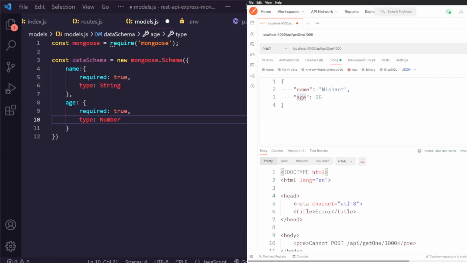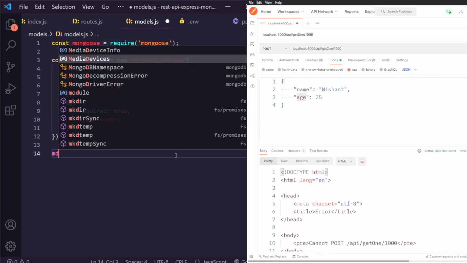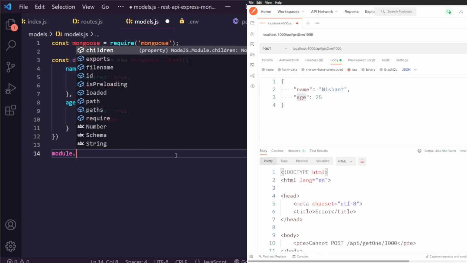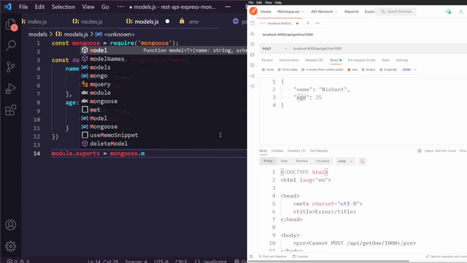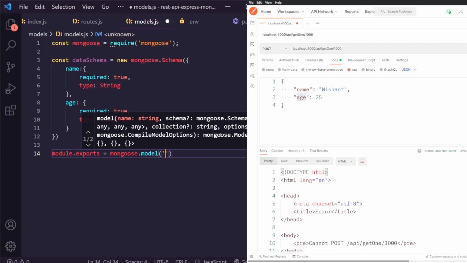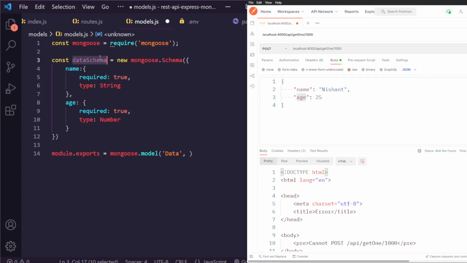Fine. Then the next thing we do here is let's export this model. Just like we did in the routes page, we can just say module.exports, and here we will use mongoose.model. We have to export the model, and then let's add the model name. So let's say Data in capital letters, and then we have to add this schema. Save. Now our model is done.